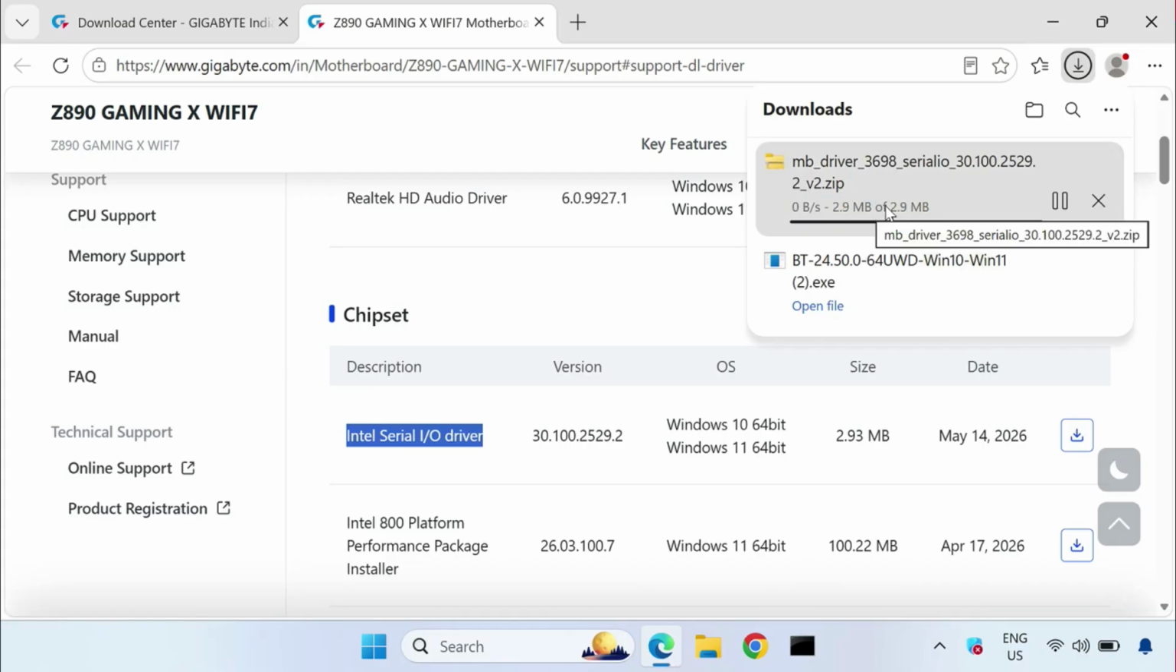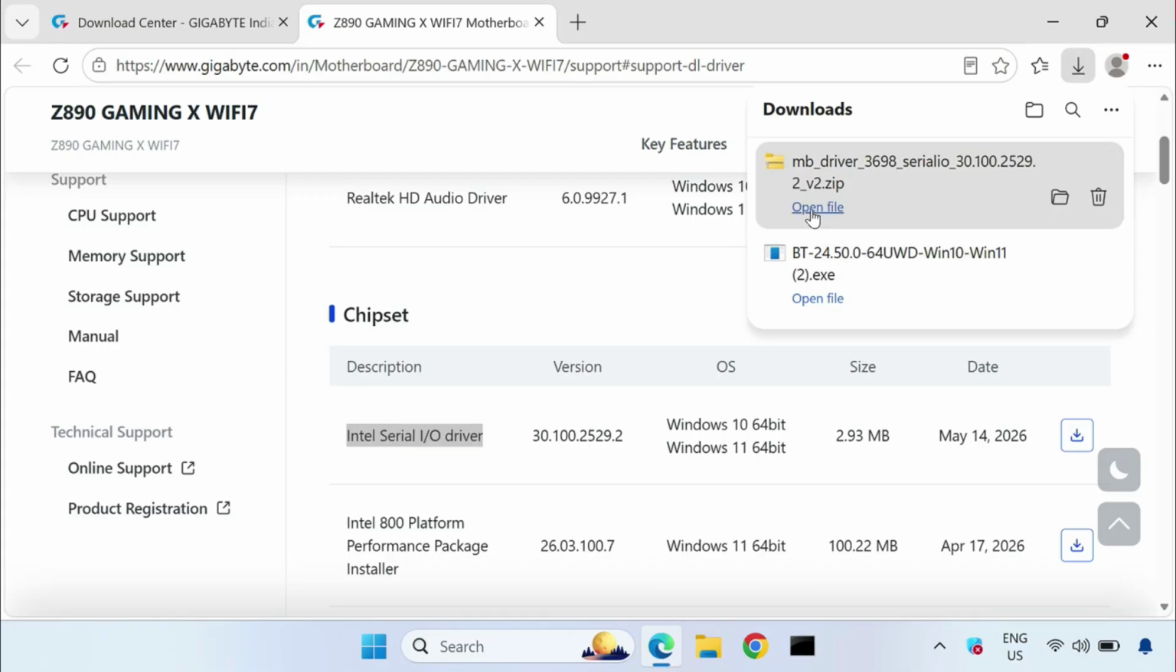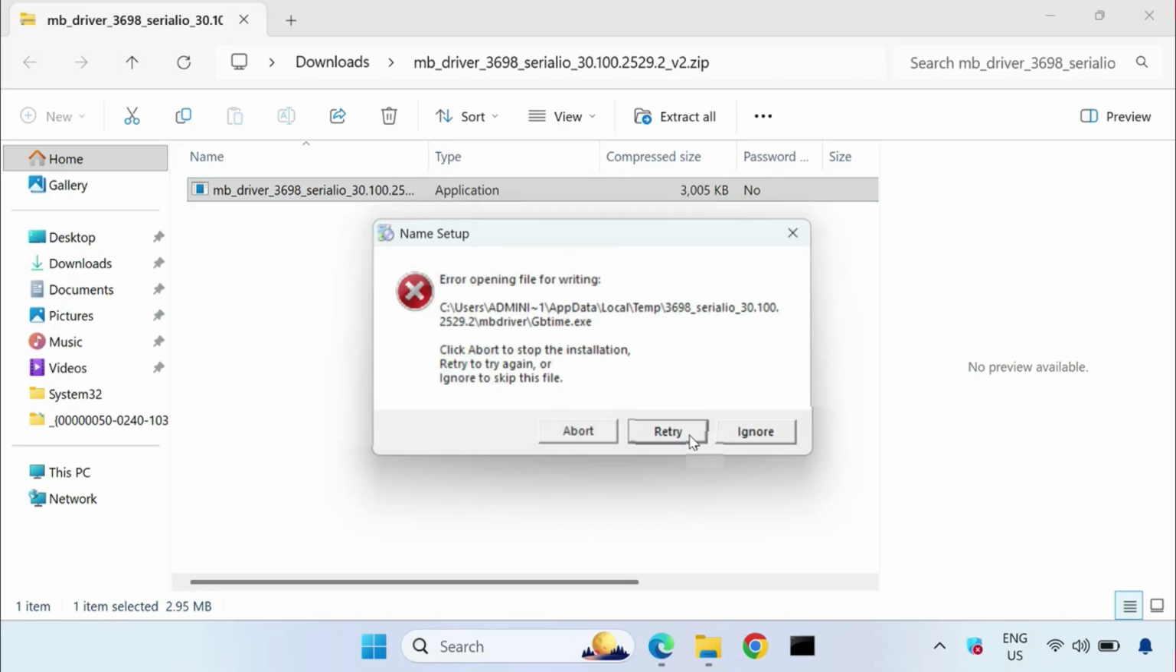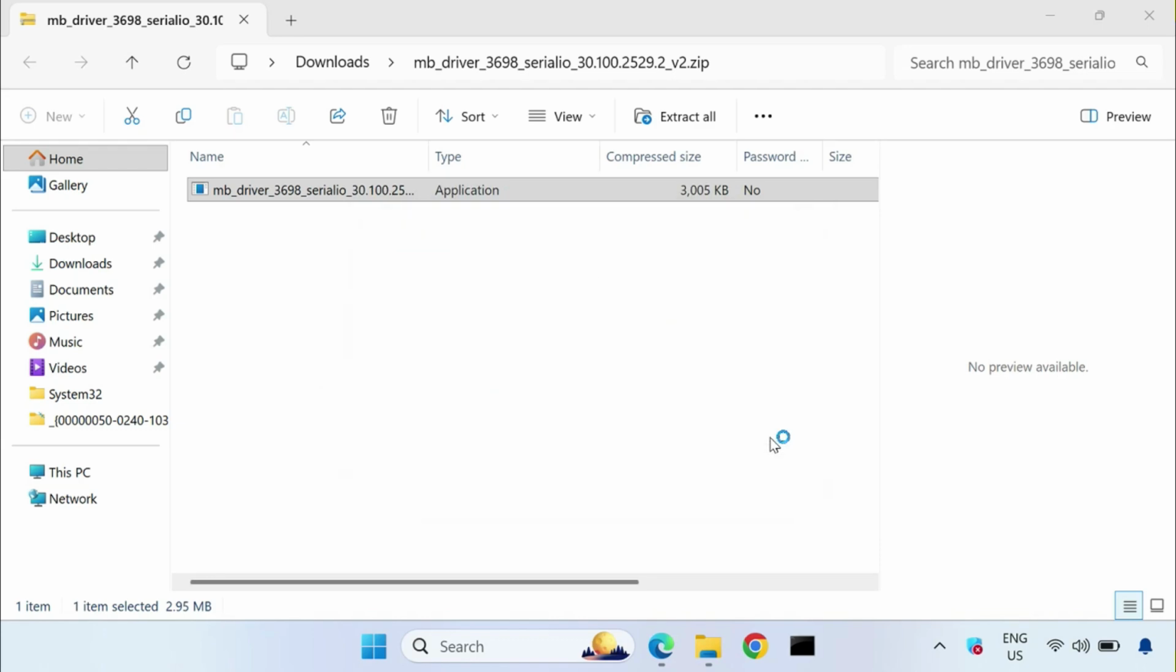After that it will start downloading, and then open the file, and then right click to open. Then just double click it, and after that it will work and try again. Then click ignore, and it will start in the background, and after that restart your system.